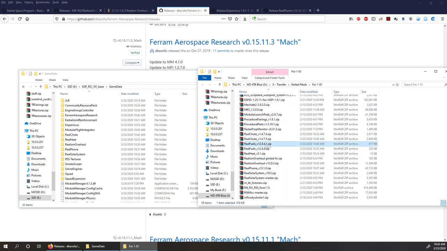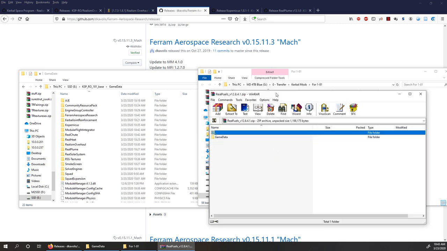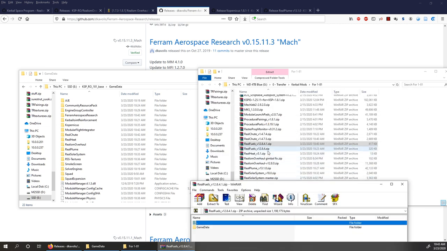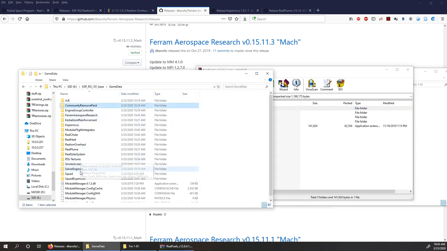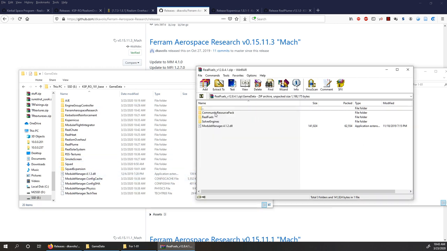But so Real Fuels, instead of 12.8.4, we want 12.8.4.1. And Community Resource Pack, well, we'll just replace everything with it. So Community Resource Pack and Solver Engines also have to be deleted, and then we'll copy these.